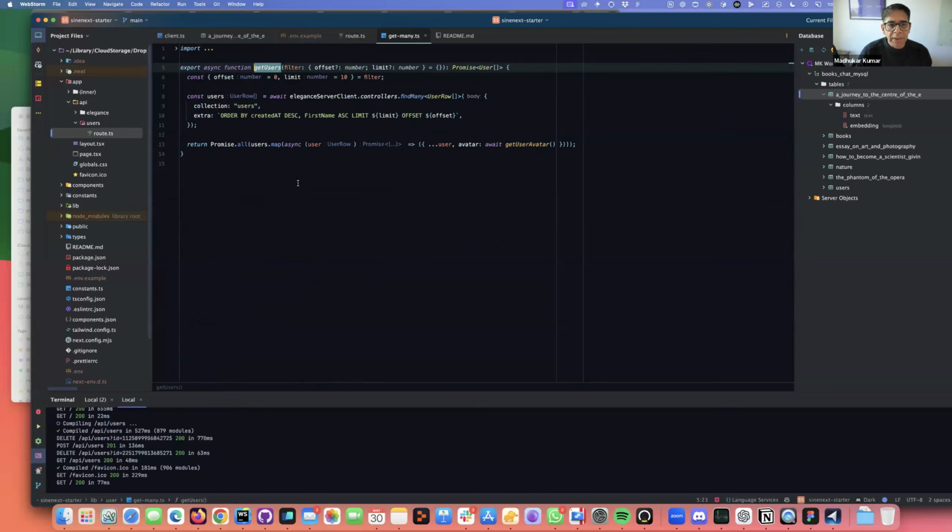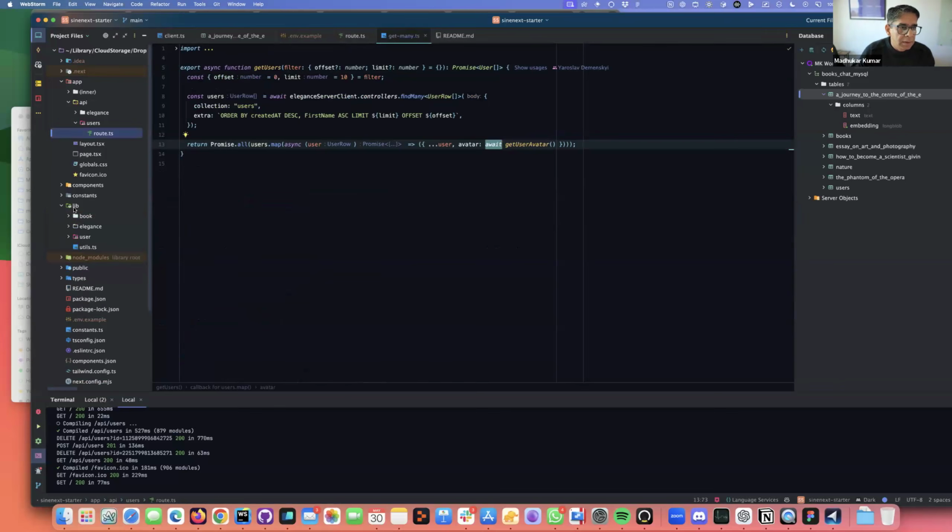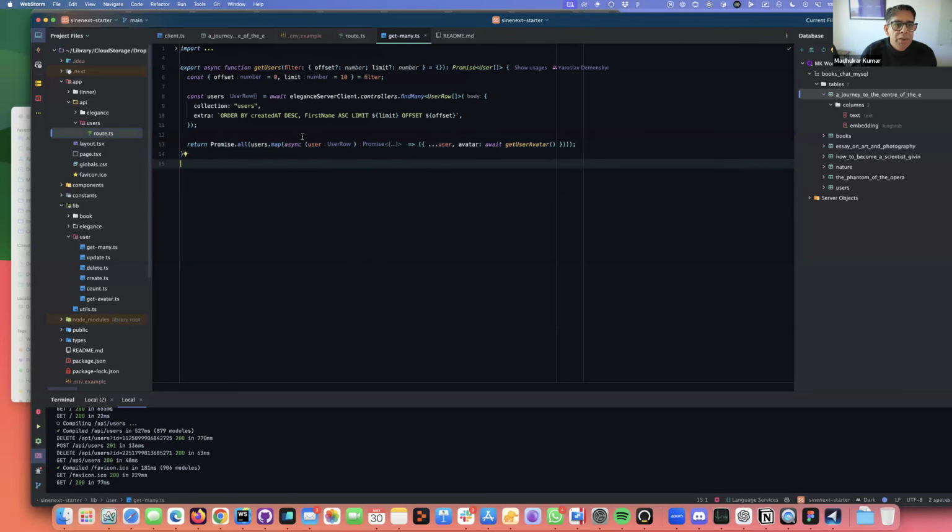And if I click on getUsers, which is now defined inside of library users, which is right here, library users, and these are all my database-related files. You can start with these, or you can just go create your own. But you would see there is a file for each one of the CRUD operations. So this one's read, and again, very simple.